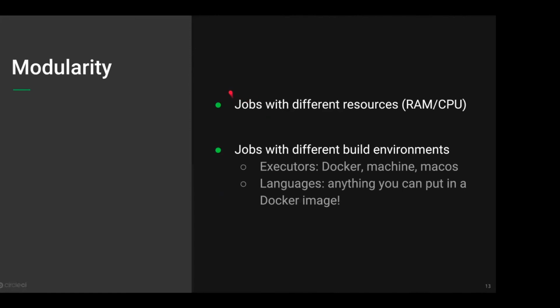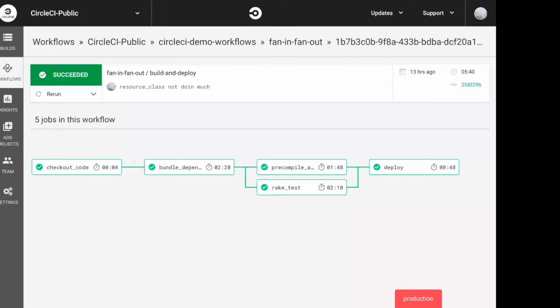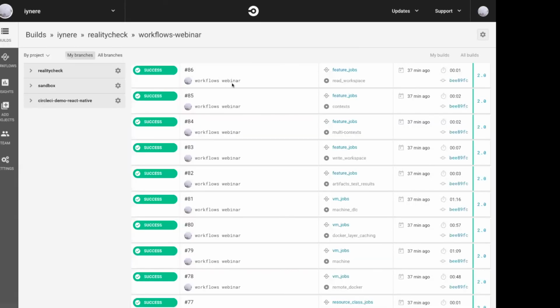So the next big feature of workflows would be modularity. So let's talk about jobs with different resource class settings. So what does this look like? This is our reality check project. This is designed to test the major features of a CircleCI installation that's hosted yourself.